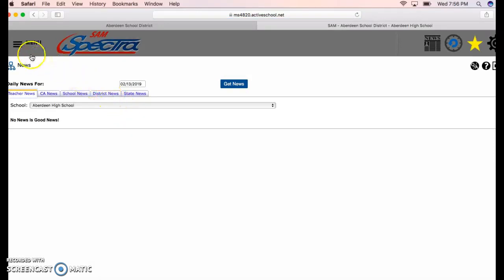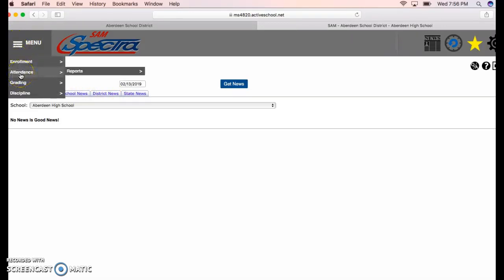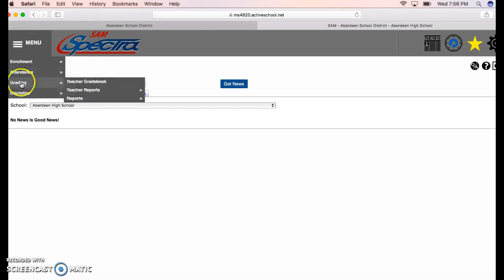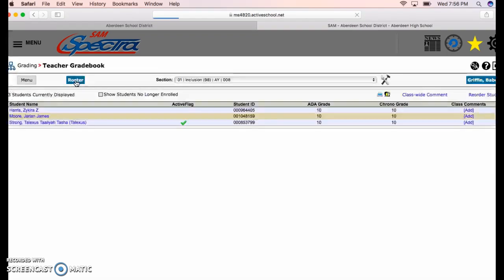To take attendance, you go to Menu in your upper left-hand corner, and you would think you would choose attendance, but this allows you to generate reports, different attendance reports. Teachers take attendance under Grading and Teacher Gradebook. Click it, and this is your gradebook.